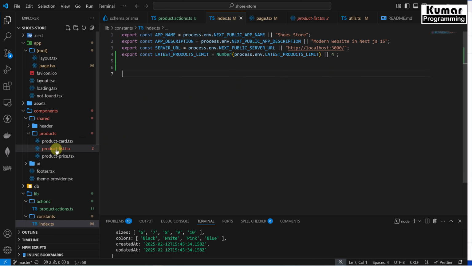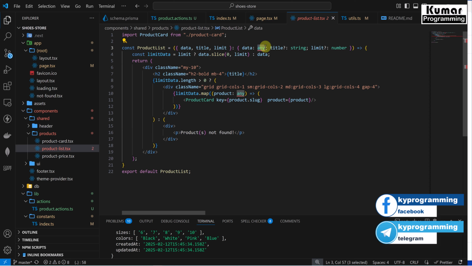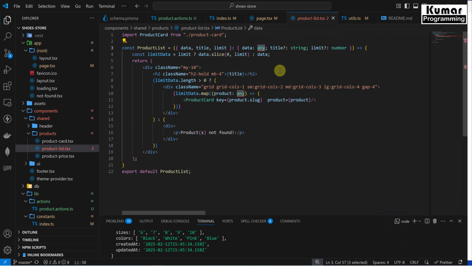Now here in product list, we are getting an error for this any. This any is not required in TypeScript, because it invalidates the purpose of TypeScript. So we have to use the power of TypeScript, and we are going to give this any a product type. In order to replace that, we are going to use Zod validation. We will give the type, and also we will validate our data. There is a very popular library, which is Zod. Let me show you quickly.